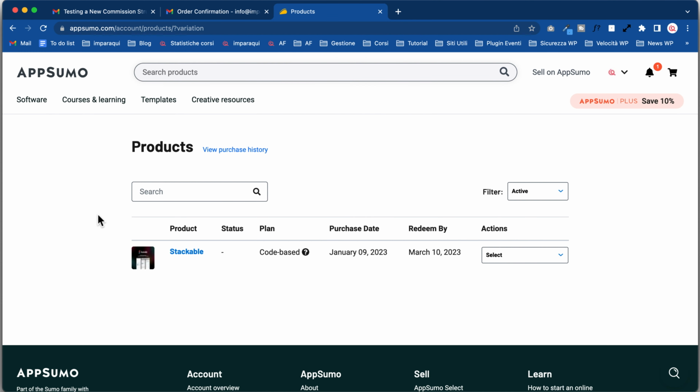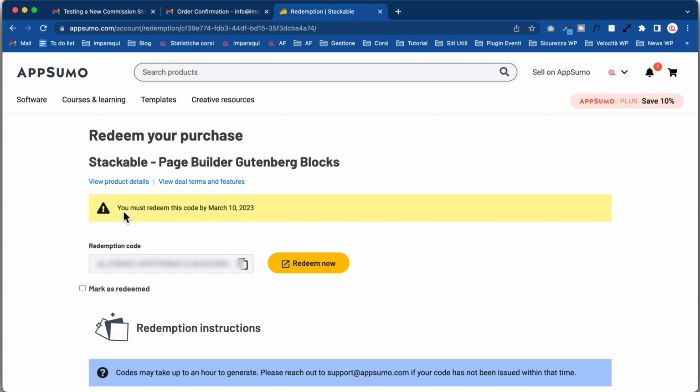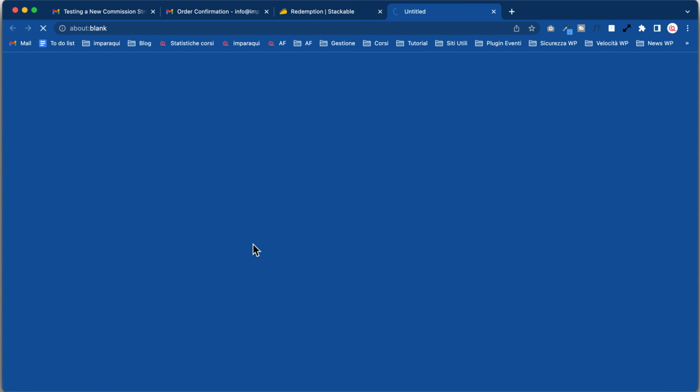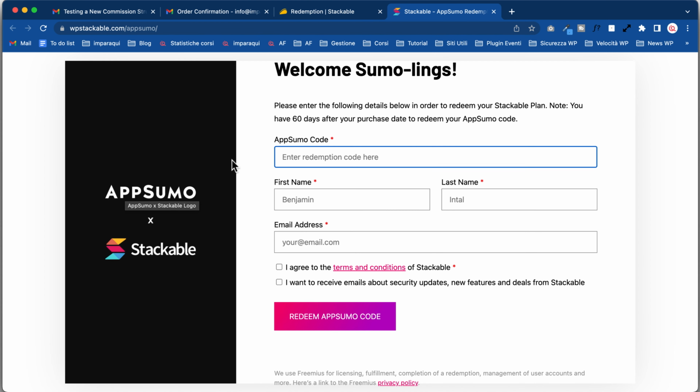Once you buy Stackable, you will see this product page on your AppSumo website, and you will be able to go here. Keep in mind that you have to redeem your code before the expiring date, so make sure to check this date and to redeem your code before its expiration. You can copy your code, click on redeem now, and on this page you will be able to enter your AppSumo code, so you just need to paste it here. You can insert your first and last name, your email address, you can agree, and if you want, you can also subscribe to the newsletter, and then you can click on redeem AppSumo code.